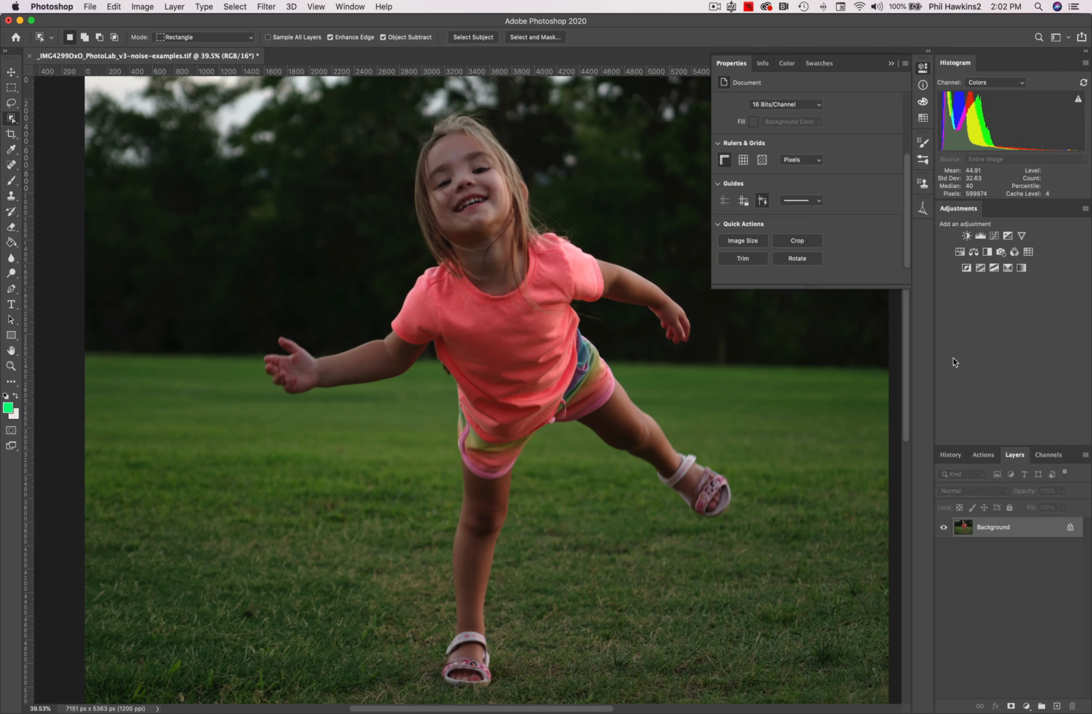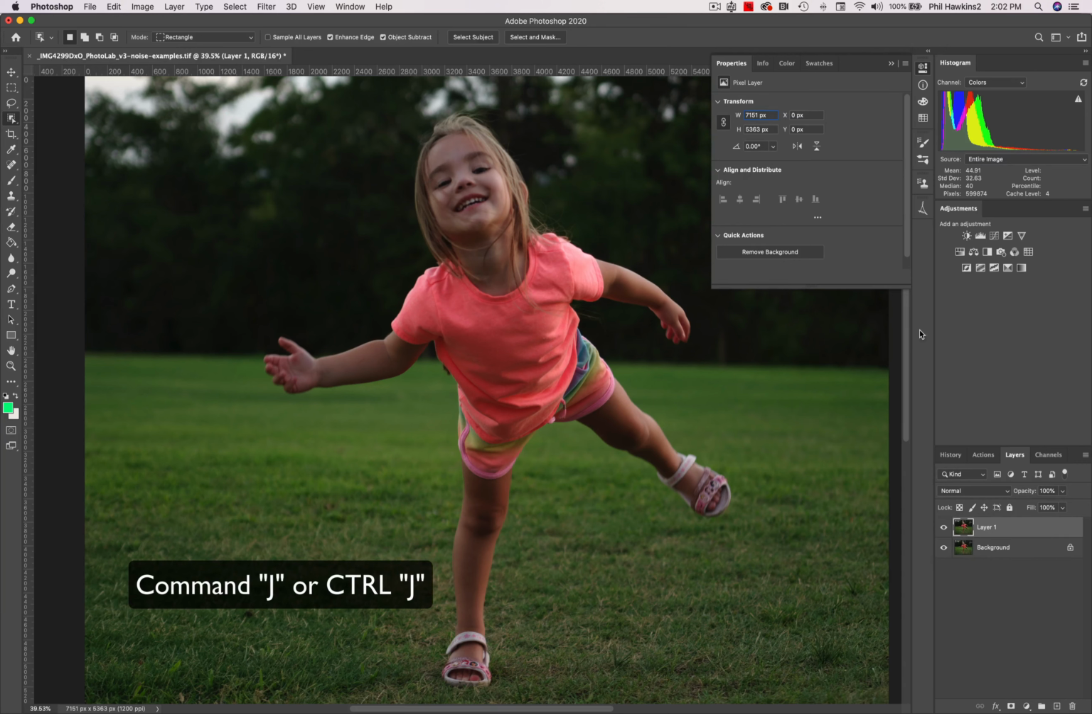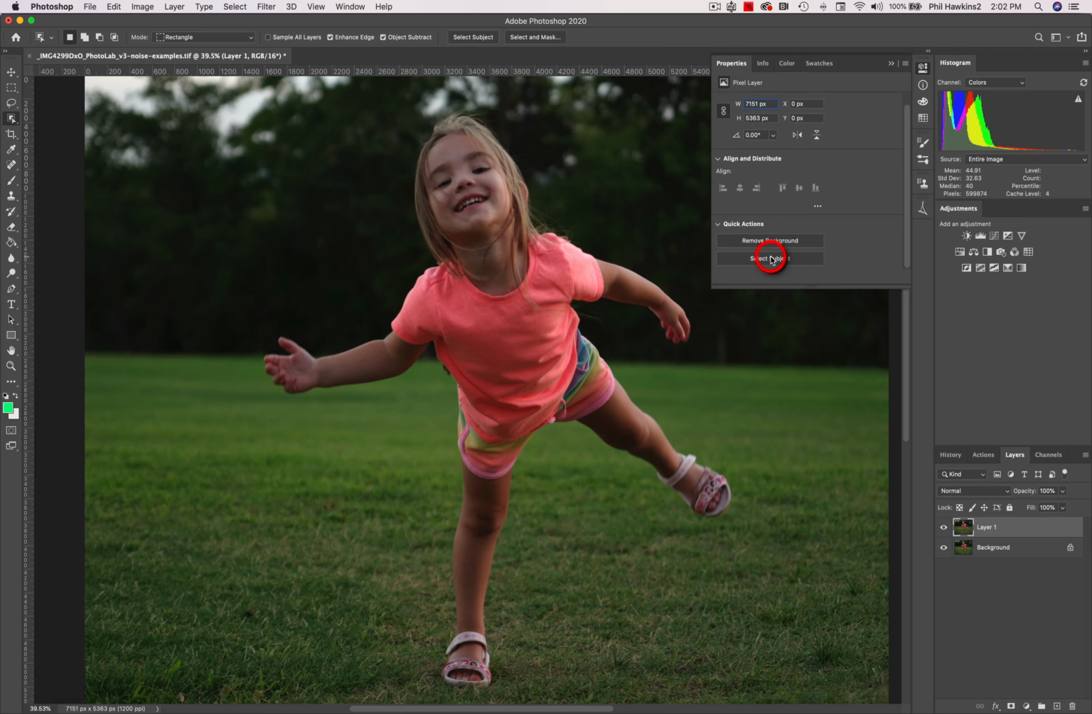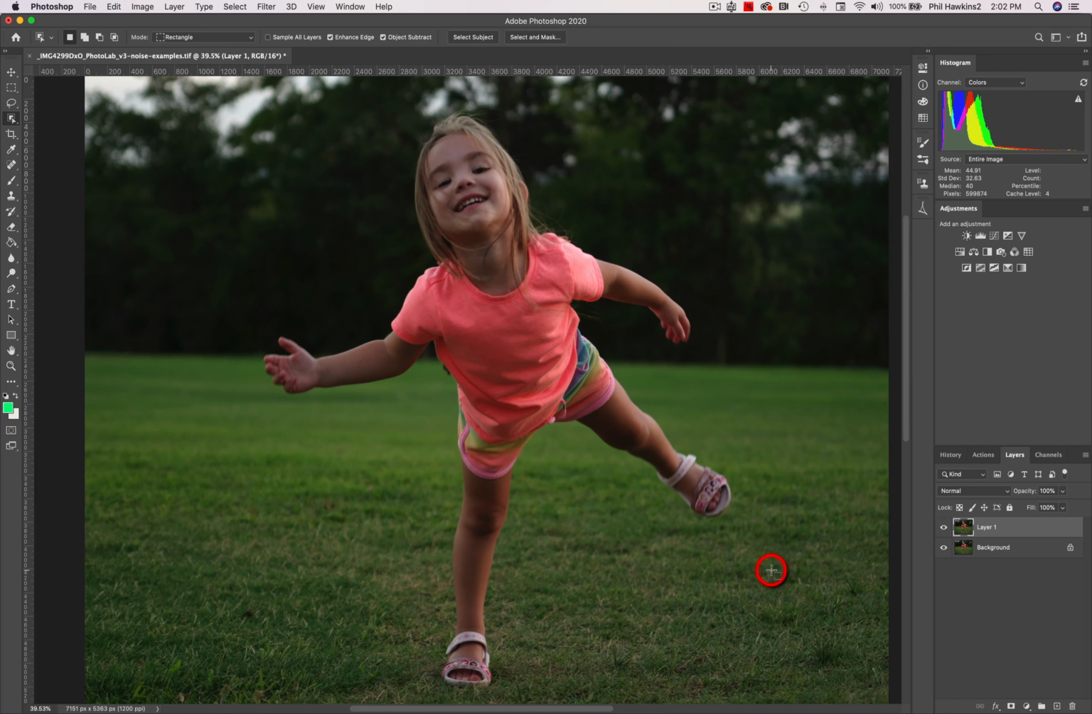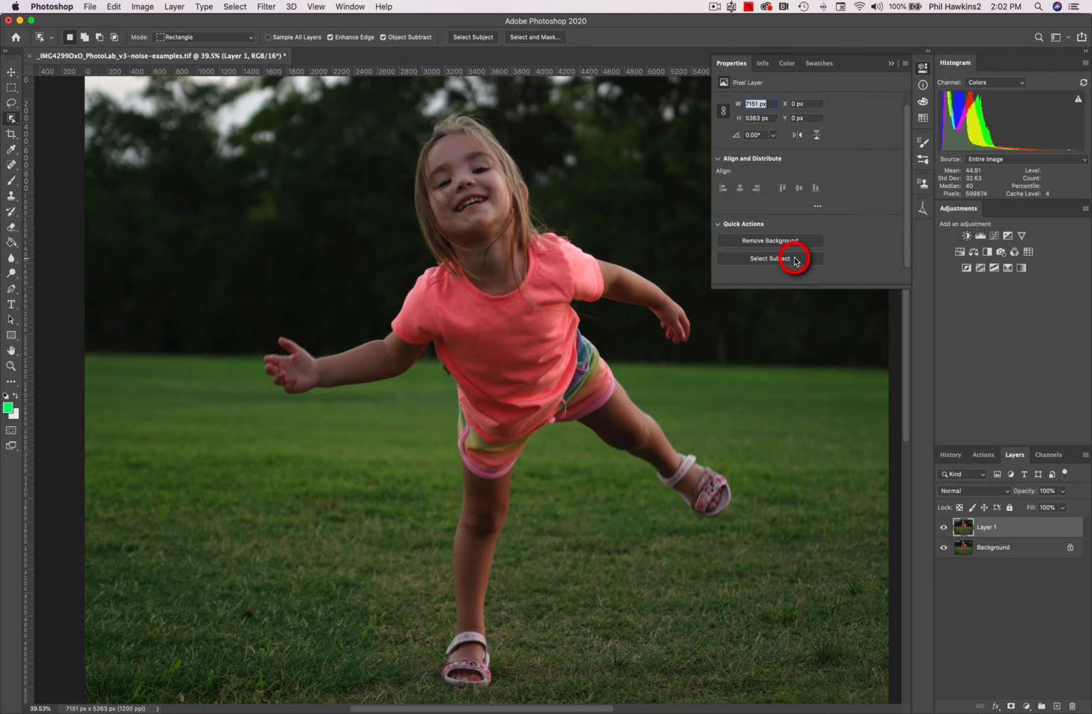But now, you don't see anything that refers to a selection. So what you have to do is Command-J, or Control-J on the PC, to make a new layer, and immediately you can see how the Properties panel changes. We scroll down and we see down here where it says Select Subject. So now all you do is open your image, create a copy layer, go to Properties, Select Subject, and look what happens. That's about as good as it gets.